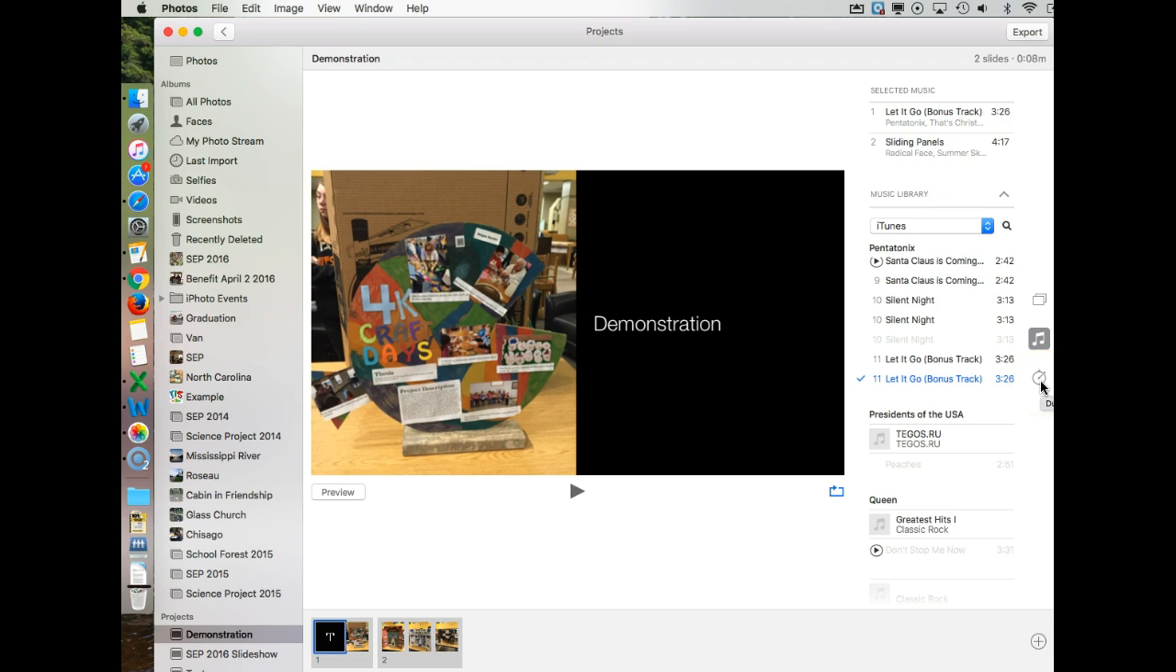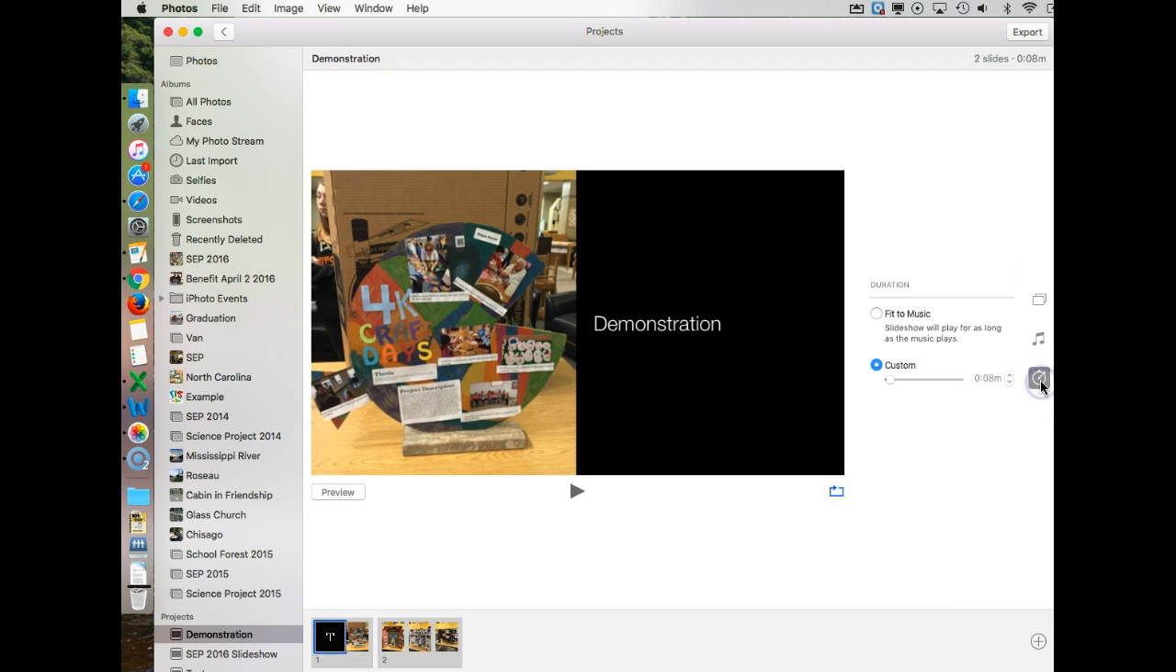The third button that you see over here is the duration settings. In this you have a choice to fit to music, and so it will play as long as the music that you have in there. That means that if you're playing slow music and it's a very long song, the pictures will go a little bit slower. If there's not a lot of music there and it's a little more upbeat, it's going to go a little bit faster. And then the custom option in here, you can just drag back and forth to slow things down and speed things up.